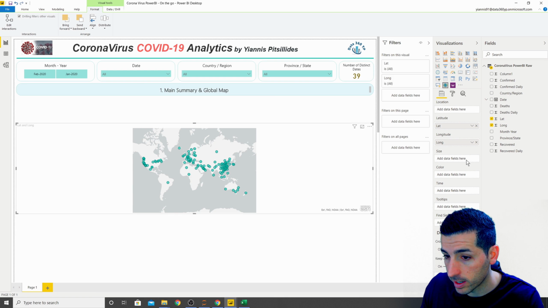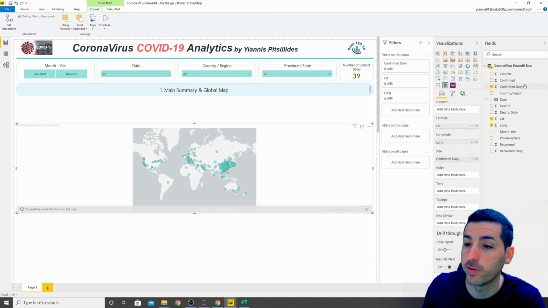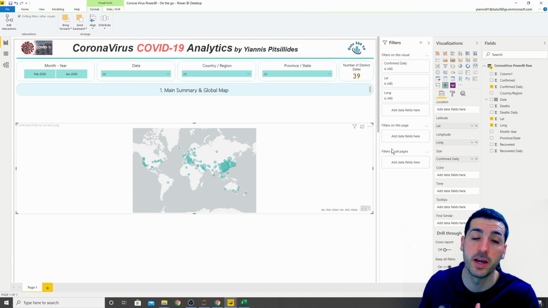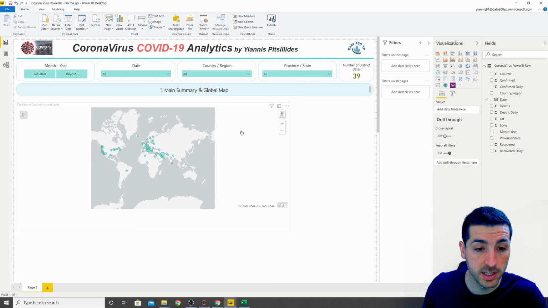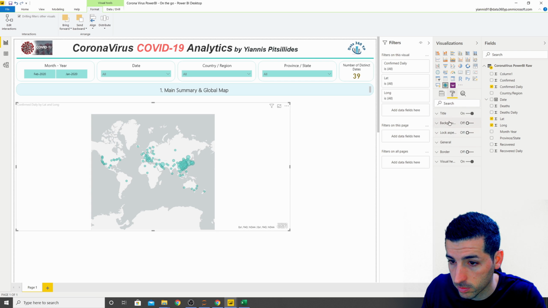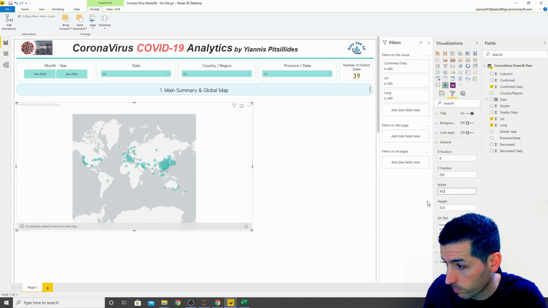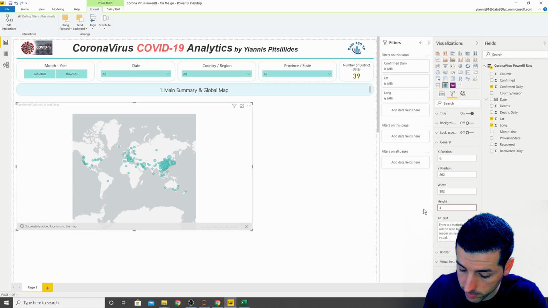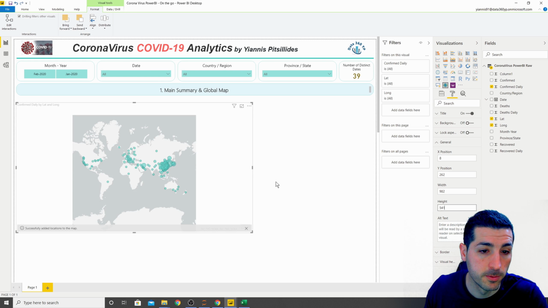Then I want to add the size, which is going to be the confirm daily. So make sure you use daily and not the confirm without the daily, because then it's going to be the cumulative numbers, which is not what we want. The next thing I want to do is to resize this. So the size I want to use is 982 for width. So I'm going to general, going with 982, and then I want to use 541 for height. 541. Click enter. There we go.